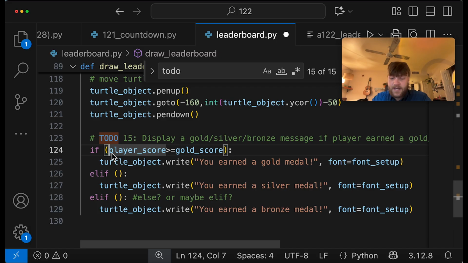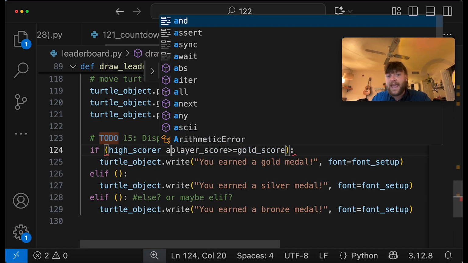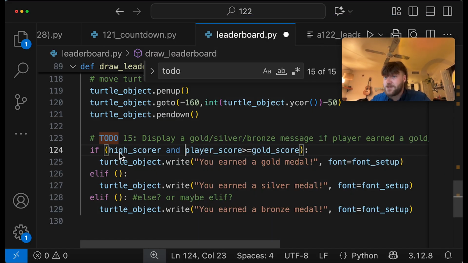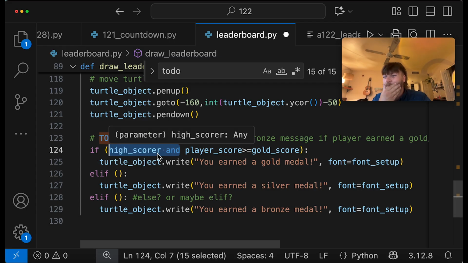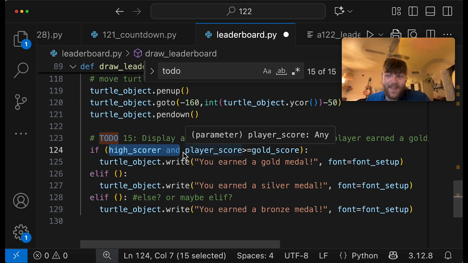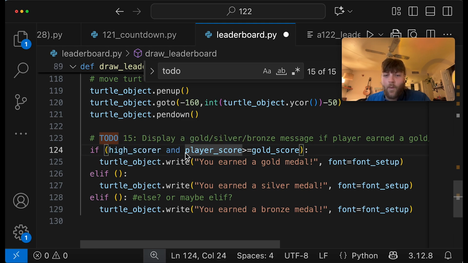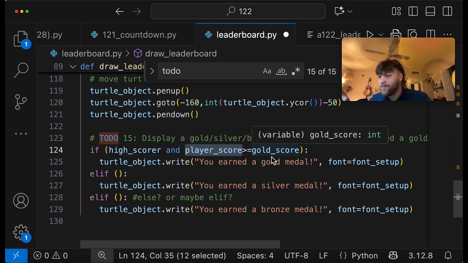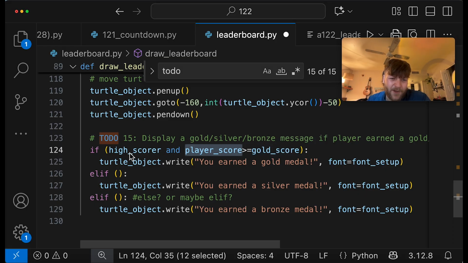What we can also do in here is if high score and the player is like that, right? So that's how we can use that and. They want us to do this based off of practice. I would not actually write this code out though, normally. Why is that? Because if the player score is greater than or equal to the gold score, then by default that should be the case where they end up getting the gold medal. But just to get practice of using our and statements, we can end up doing that.